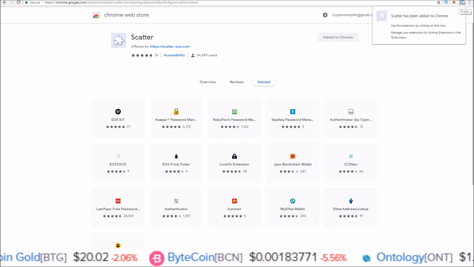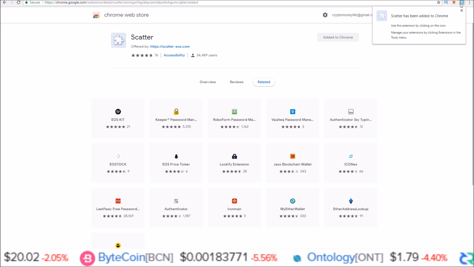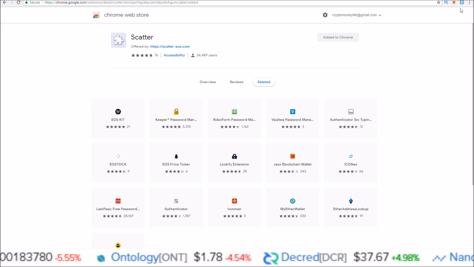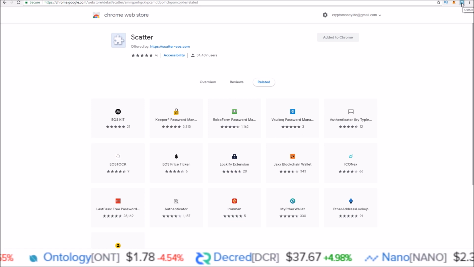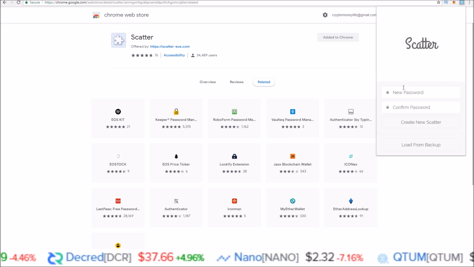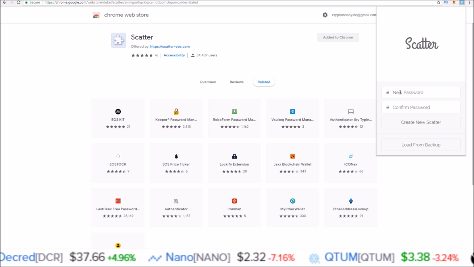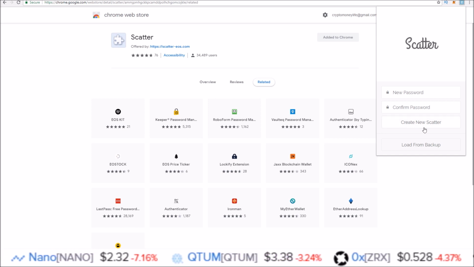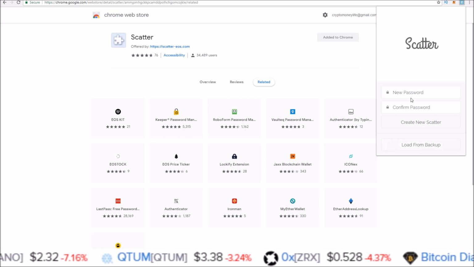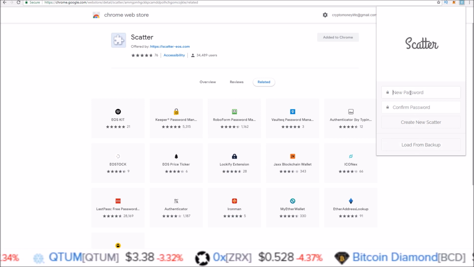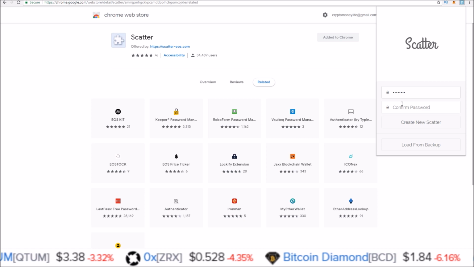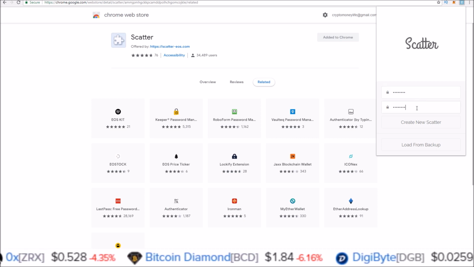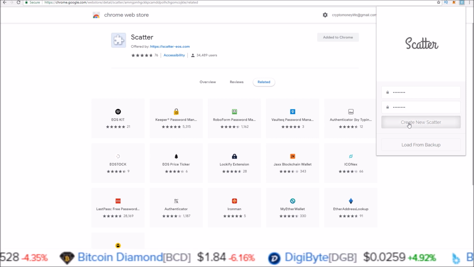There we go. So now we have a Scatter up here in the upper right hand corner of the Chrome web browser. So next is setting up the Scatter. So click on Scatter, and at this point you will input a password for your Scatter and click create new Scatter, unless you already have a Scatter in which you can load from backup, but we're going to create a new one here. So simply put in a password and confirm that password, click create new Scatter.